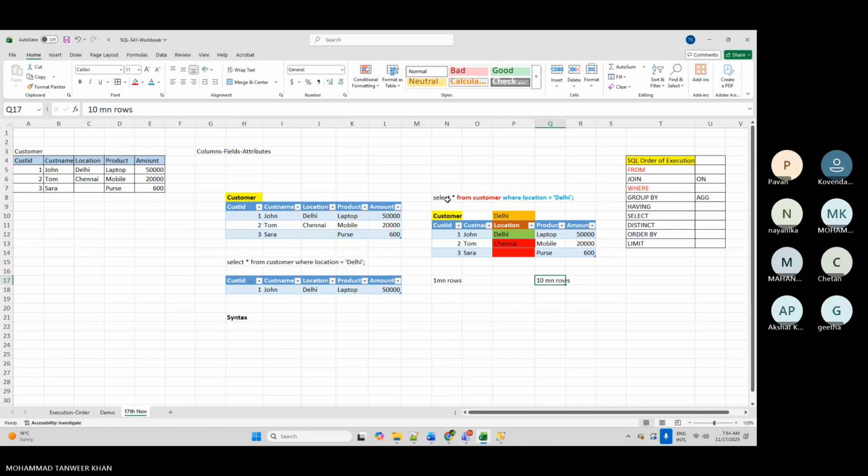Okay. Is this making sense? You understood this so far? First from will be executed. What is the task of from? It will search that particular table and take a copy of it. After from, where. What is the task of where? Apply filter. Then your select will come into picture. You see, after where you have select.